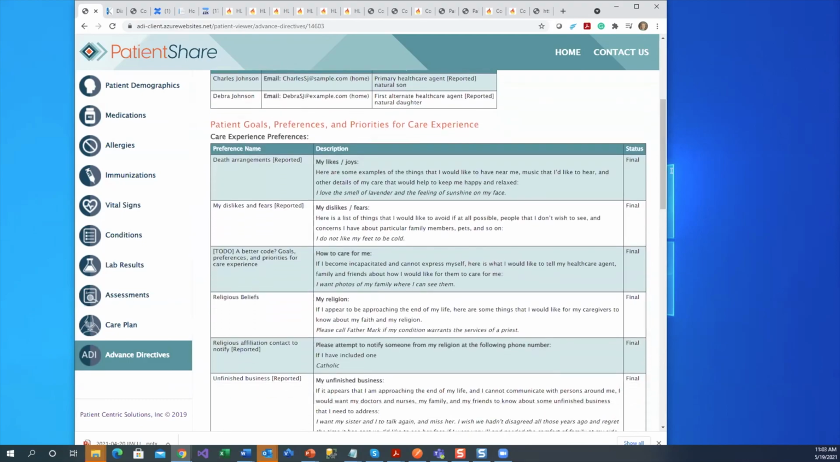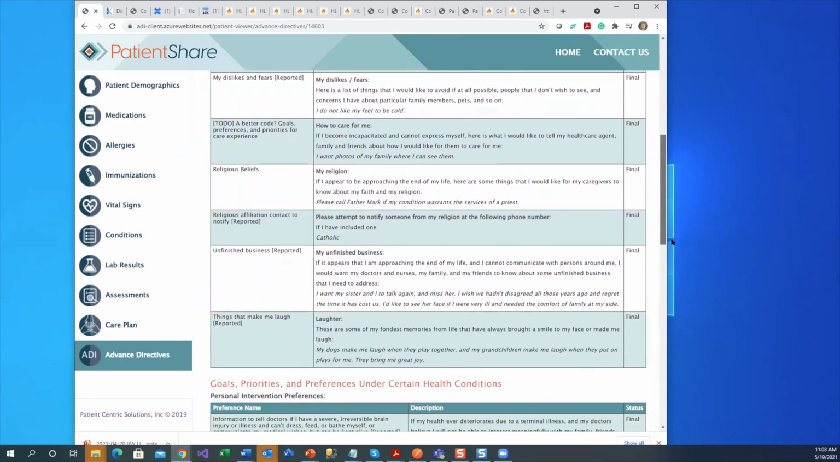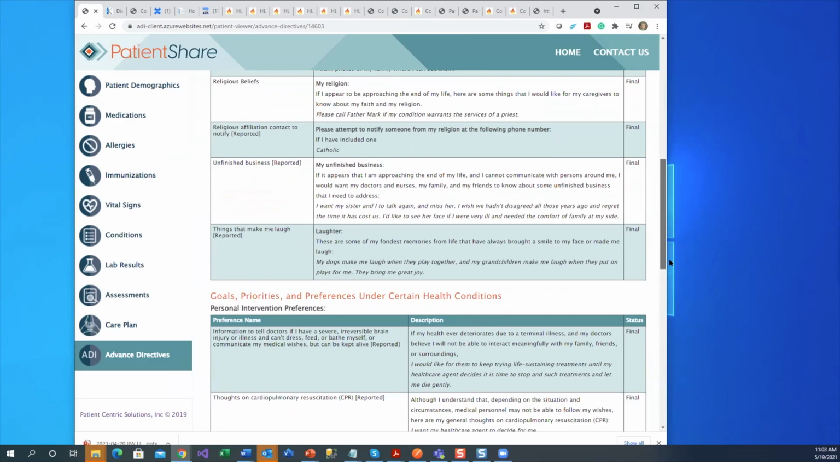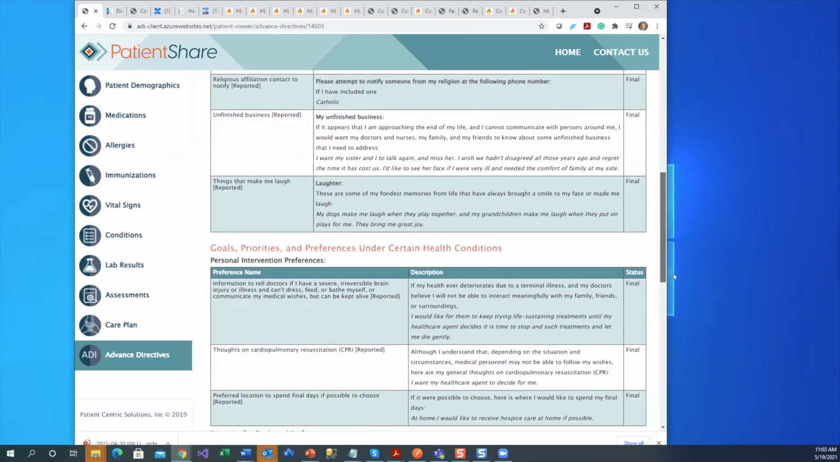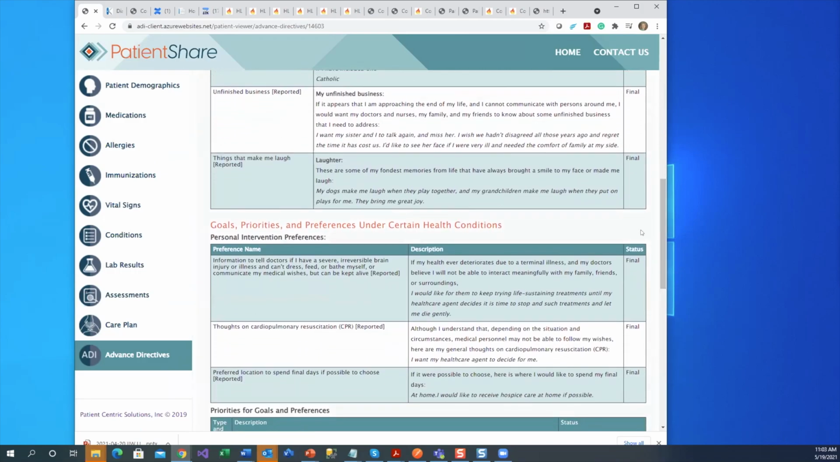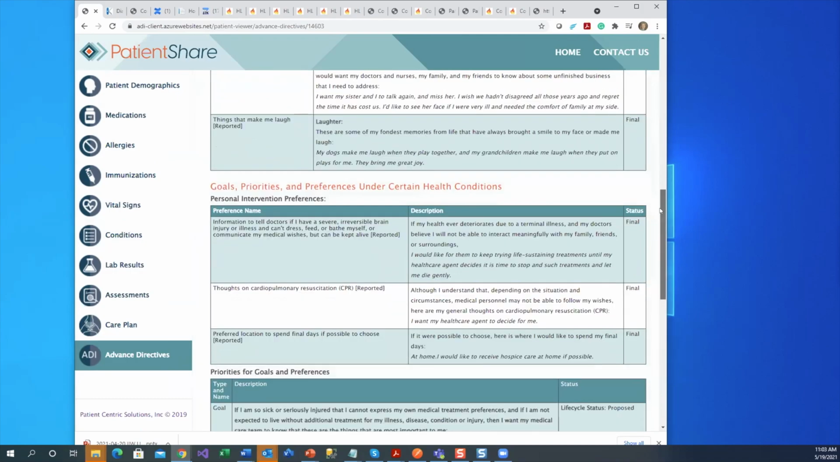We have specified the patient goals, preferences, and priorities for her care experience. I won't go through each one of these, but again, she likes the smell of lavender. She doesn't want her feet to be cold. She wants photos of her family where she can see them. She talks about her religion and calling Father Mark, the unfinished business with her sister, and things that make her laugh. And again, under goals, priorities, and preferences under certain health conditions, she has each of these preferences.